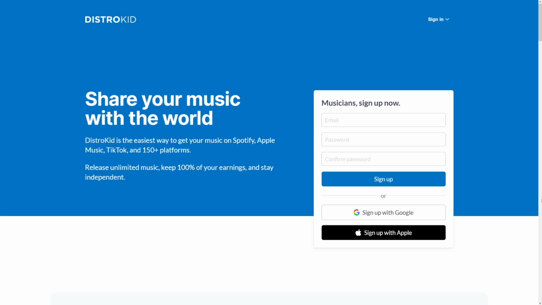Now, not every distributor accepts AI-generated music. TuneCore and CD Baby have both said no to fully AI-generated tracks. Don't even try with them. You'll waste time and money.